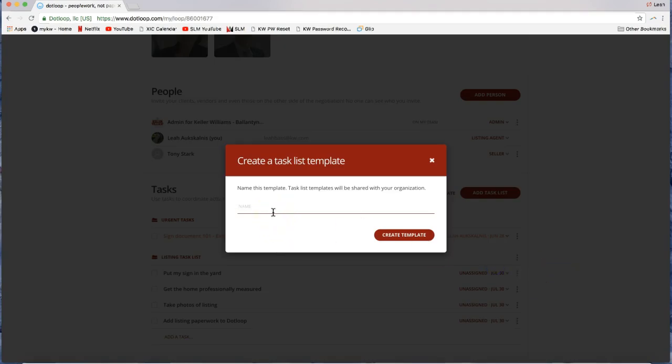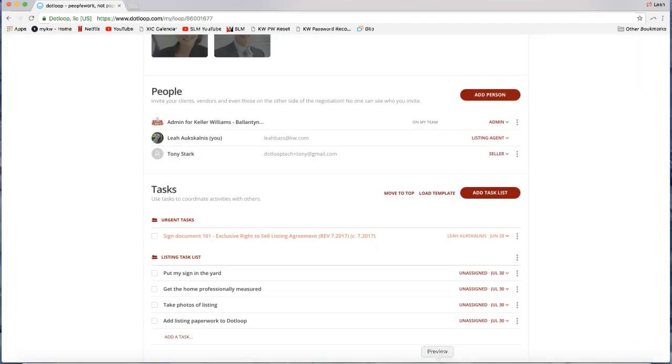And I will name this listing task list template. Okay, whatever you would like to name it, you absolutely can here. And I will click Create Template. All right, so now that has been saved. So let's put this in the works.